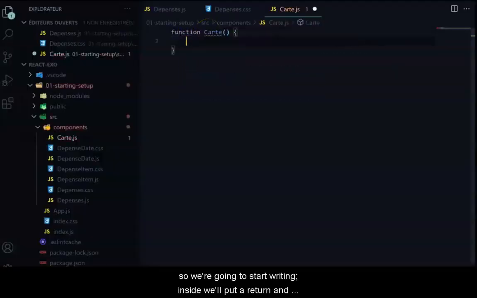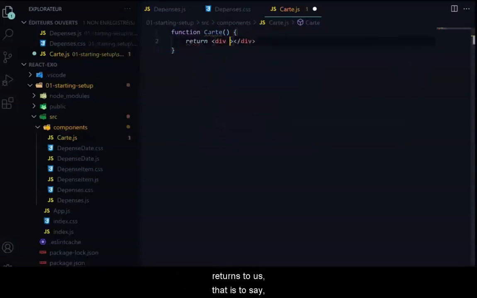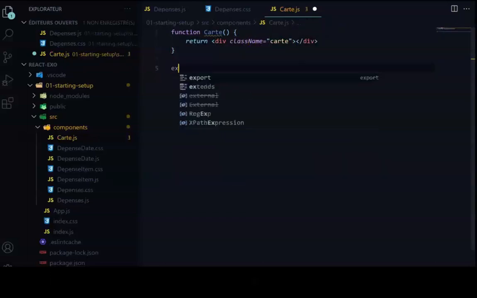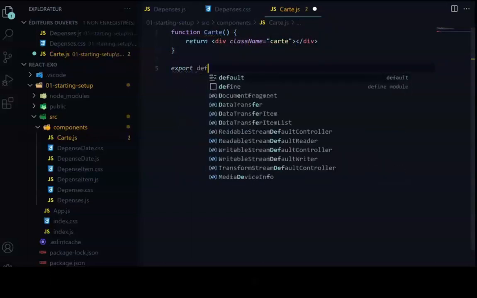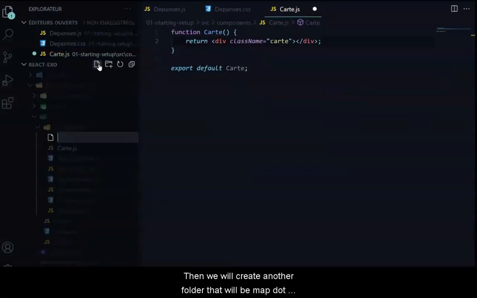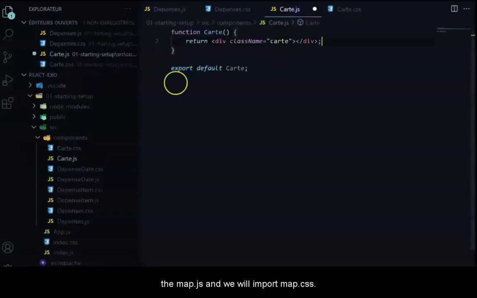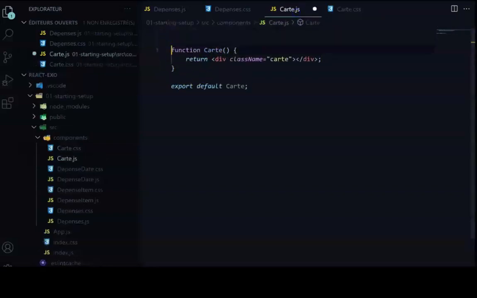Inside we will put return and we'll put a div, and in this div we will be able to put what returns to us. That is to say, we will return the name card. And as always, do not forget to put export with a capital C. Then we will create another file that will be card.css, and before filling anything we will go back to the card.js and we will import card.css.